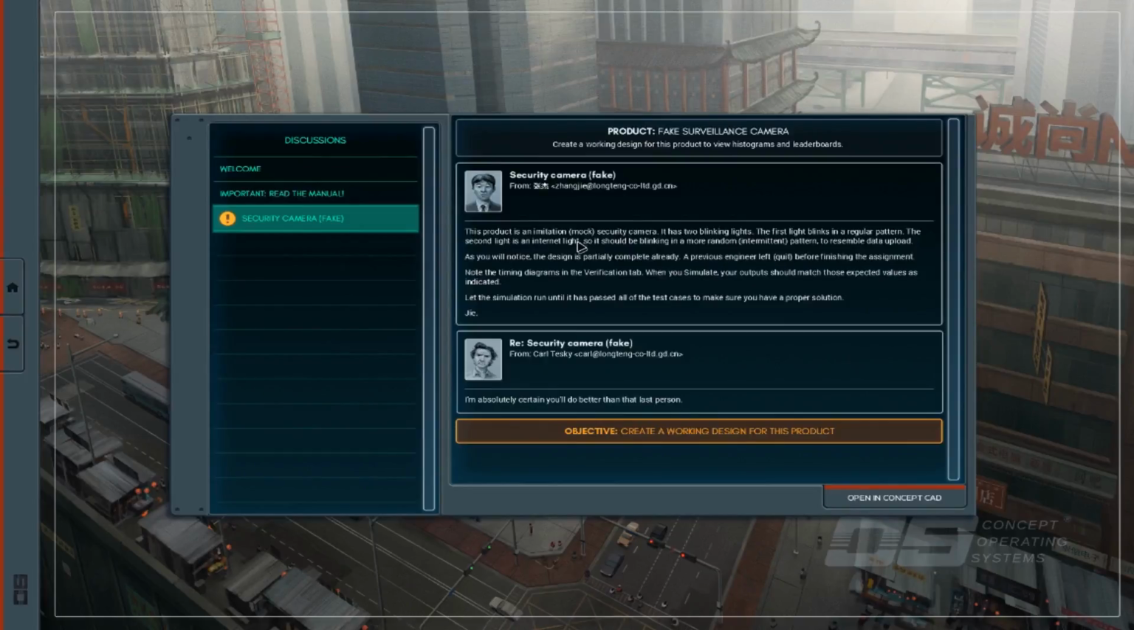We are building a mock security camera. It should have two blinking lights, one to blink in a regular pattern to show that it's on, and one to behave like an internet transmission light to show that it's transmitting data. And apparently somebody else was hired and has already had a go at this and they've failed.